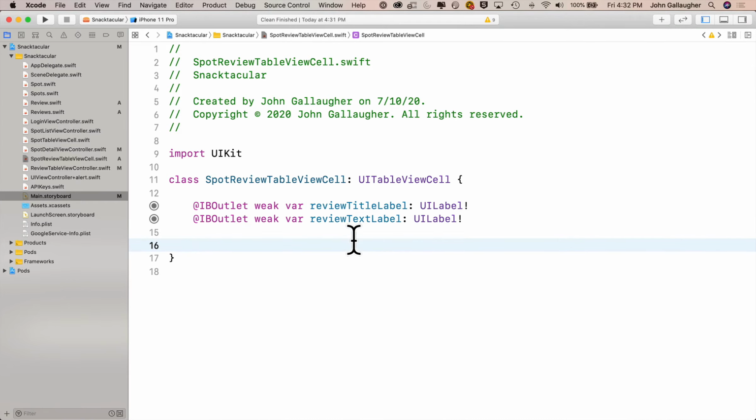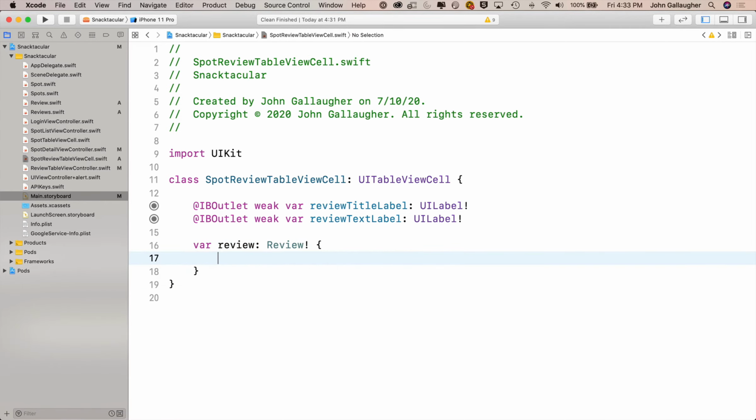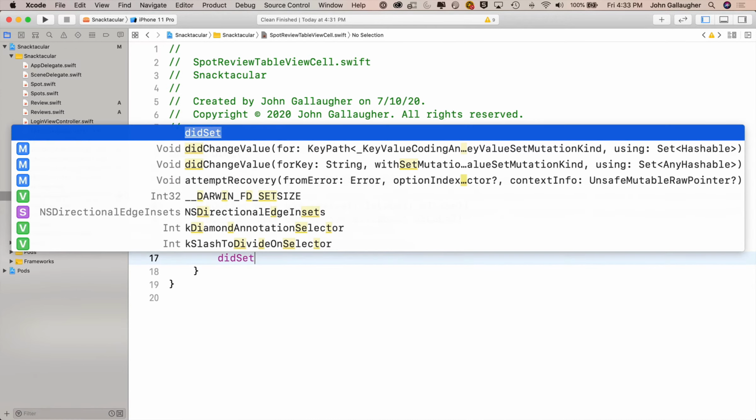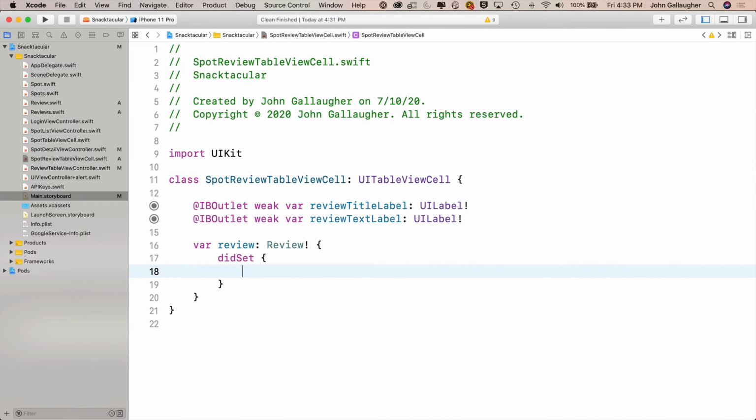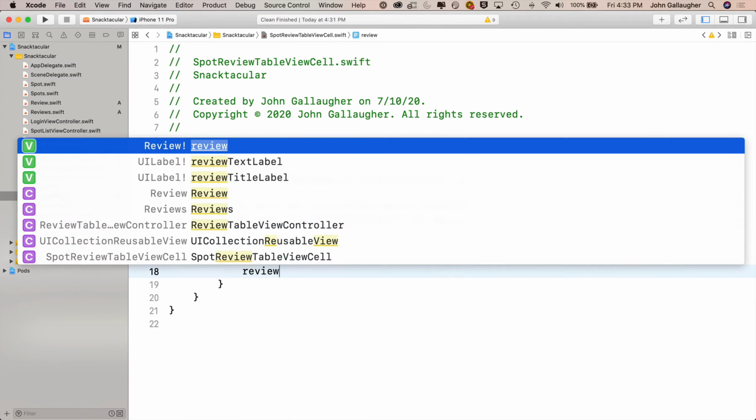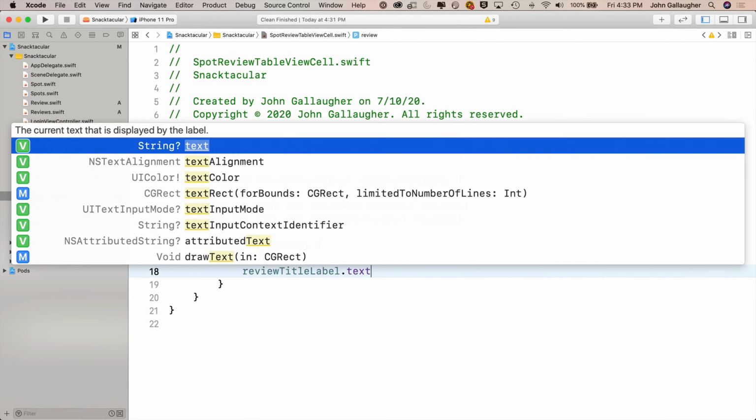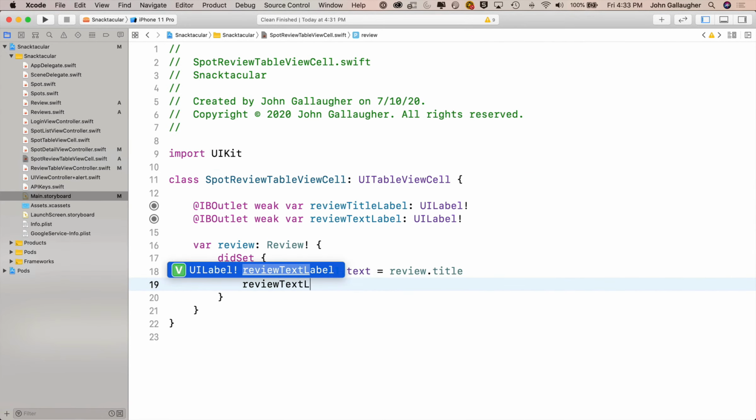let's go ahead and create our review property. And remember, we're going to set this up as a property observer. So we'll say var review: Review!, open and close curlies, then didSet, open and close curlies. And inside, whenever the review property is changed, we want to say reviewTitleLabel.text equals review.title, and then reviewTextLabel.text equals review.text.